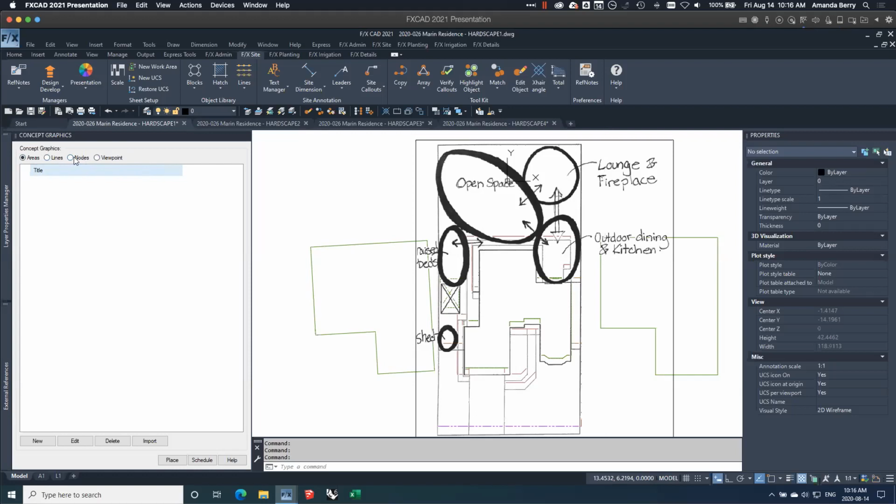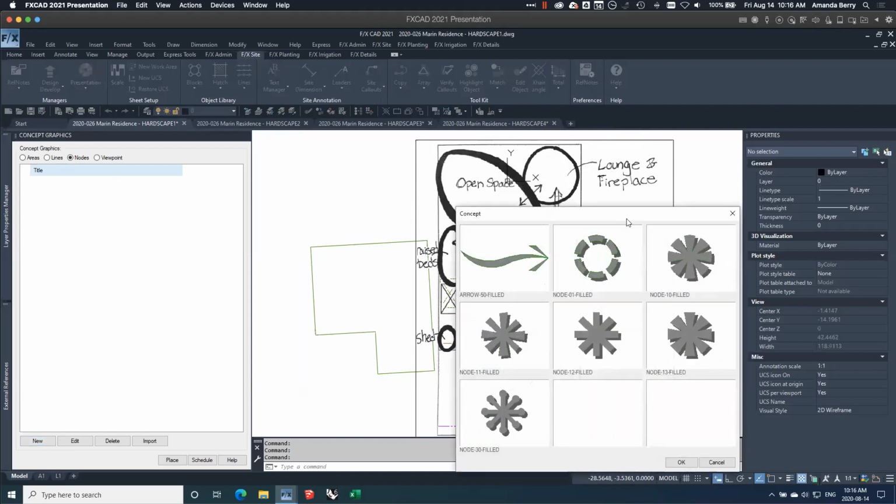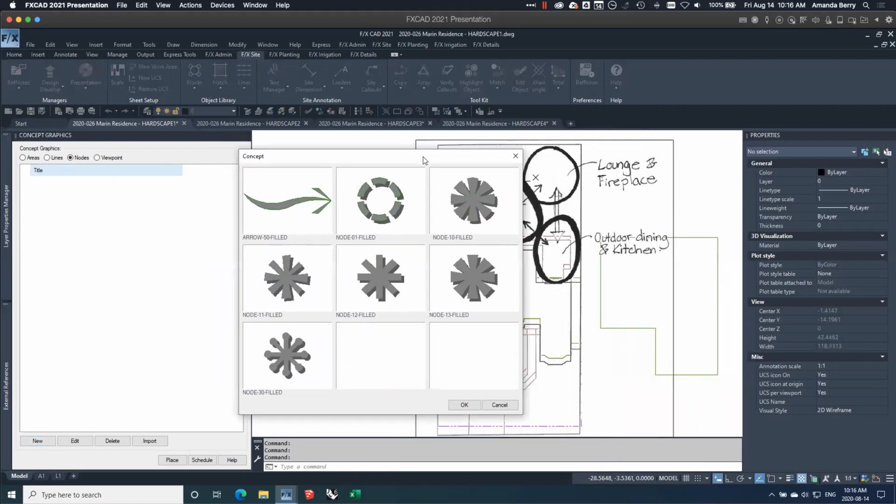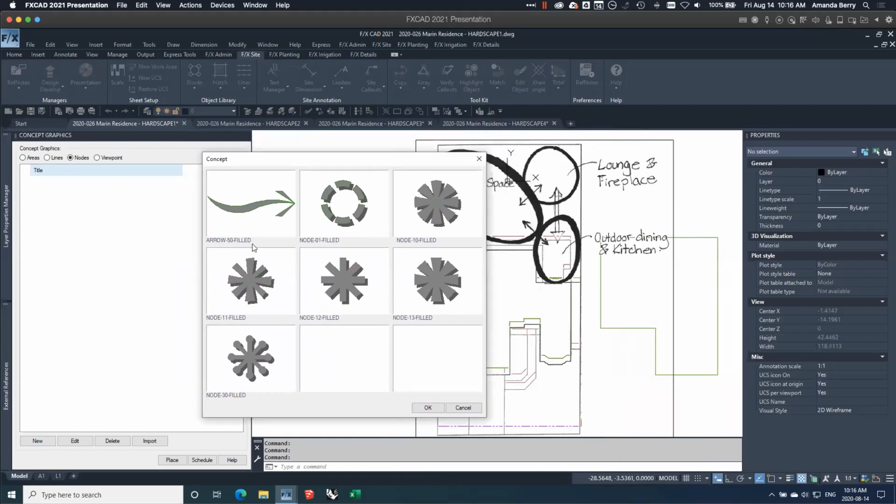So I'm going to start with some nodes. For instance, I have a lounge and a fireplace area, and I've talked it over with them, and they kind of want a pergola. So I'm just going to go ahead and say new. And we're going to add in, you can see the types of nodes that you can create. So I'll just add a little node like this.